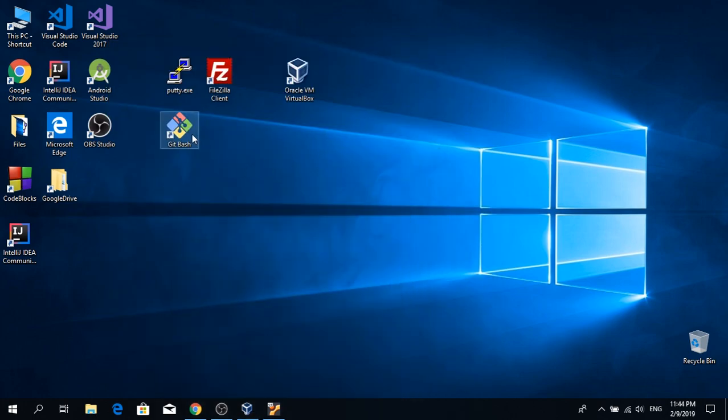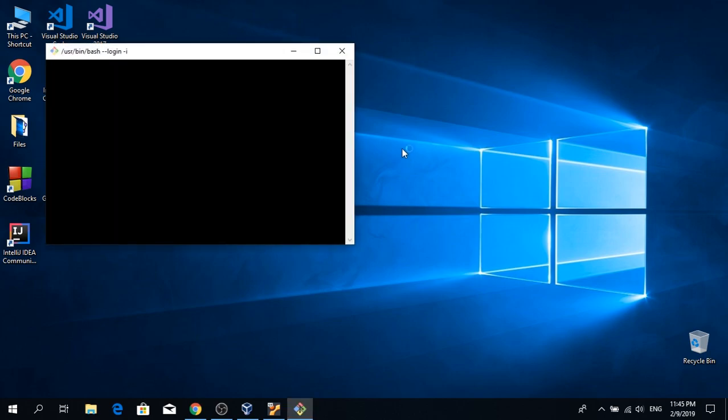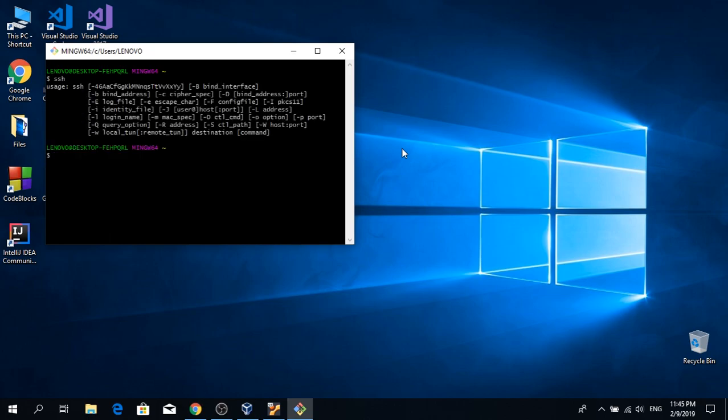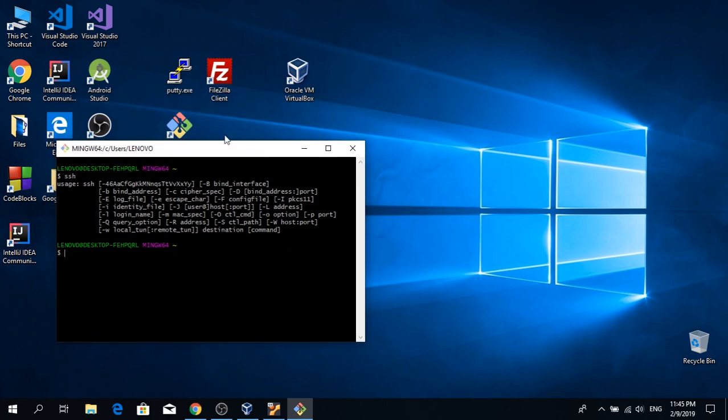I'm going to be using Git Bash. When you install Git, it comes with Git Bash, a Bash terminal in a Linux-like style, which allows you to use Linux commands, and it also has a built-in SSH client, so you can connect to remote servers. I'm going to be using that. I'm also going to be using PuTTY, which is a famous Windows tool for connecting to remote machines, and also FileZilla, which you can use to connect to the file system of the server.